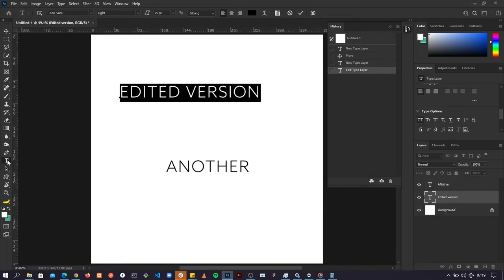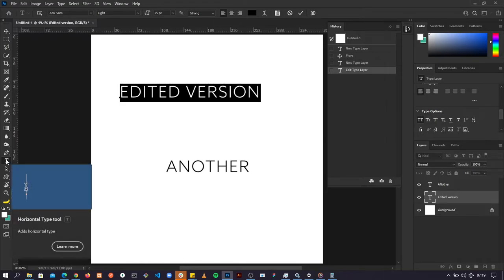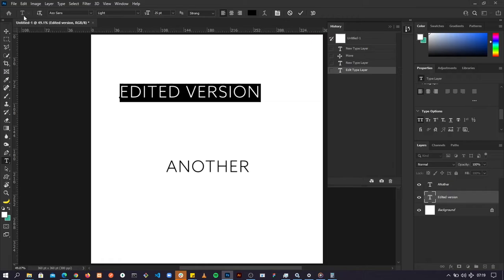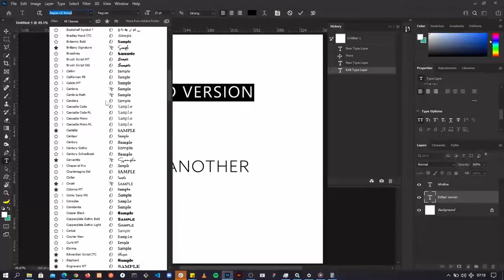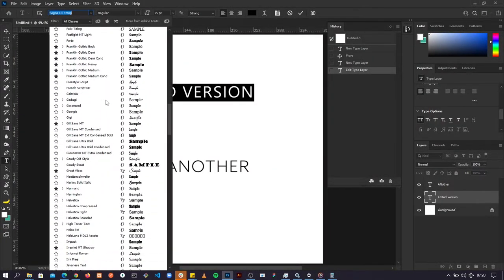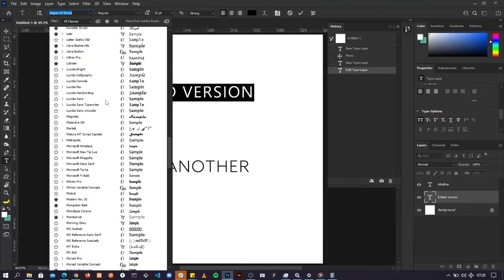Again, we have our type tool selected, right? Our horizontal type tool selected. And when you have a tool selected, the options appear here. Okay, options appear here. So if you want to change this particular font, you can click on this drop down here, and you now have a number of fonts to select from, which are basically fonts that are installed on your machine, right?